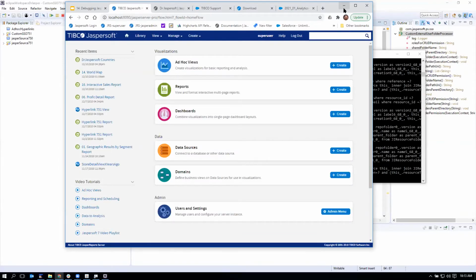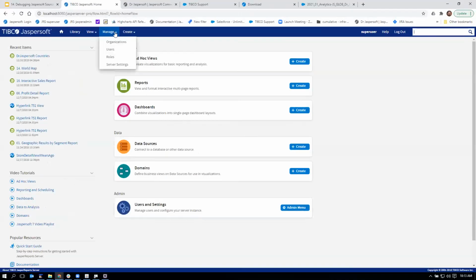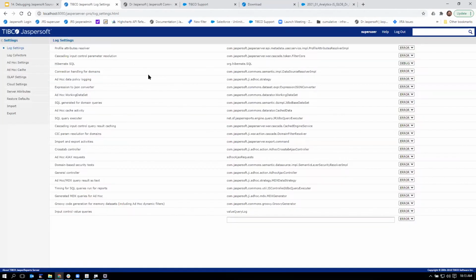I don't, again, recommend keeping that setting on very long if you ever want to use it, but that's a good example of how quickly it changes. So I'm going to change that back to error and let the page reload. And now I'm back to the error log.